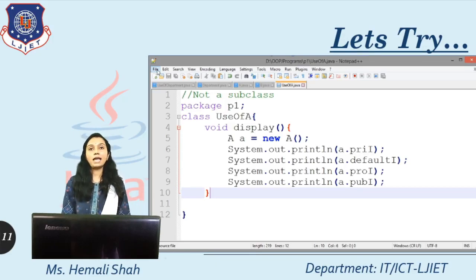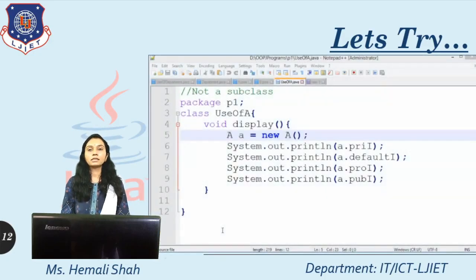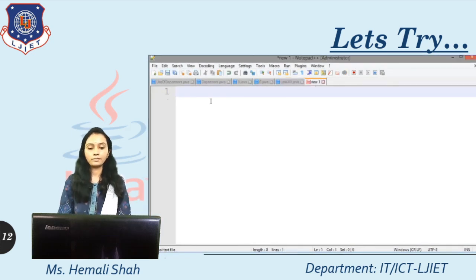Now let's create the second package, P2. For that we are trying another 2 scenarios. For that, let's create the package P2, because we are going to try a different package, but with a subclass, right?